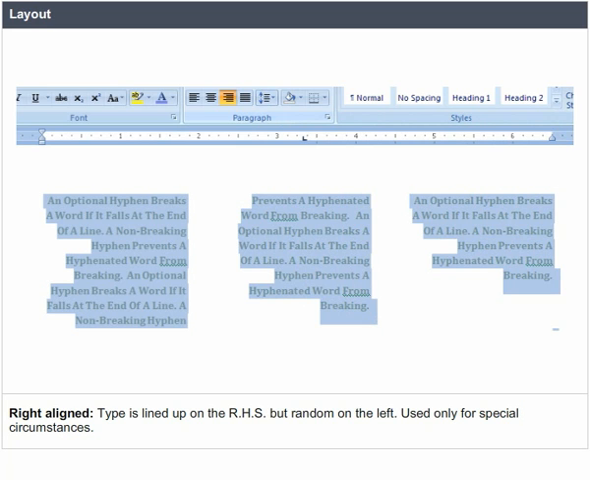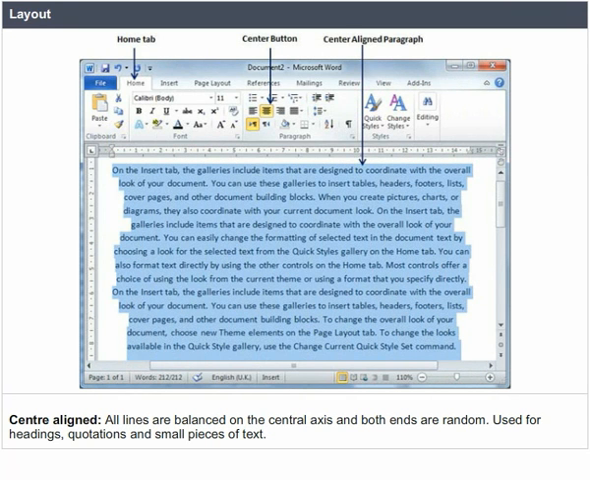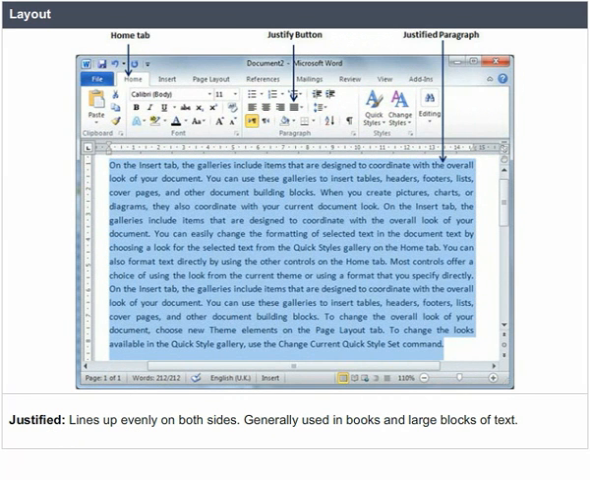Center aligned. All lines are balanced on the central axis and both ends are random. Used for headings, quotations, and small pieces of text. Justified. Lines up evenly on both sides. Generally used in books and large blocks of text.